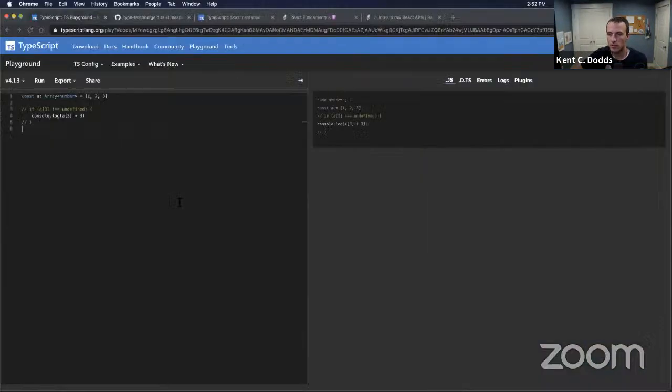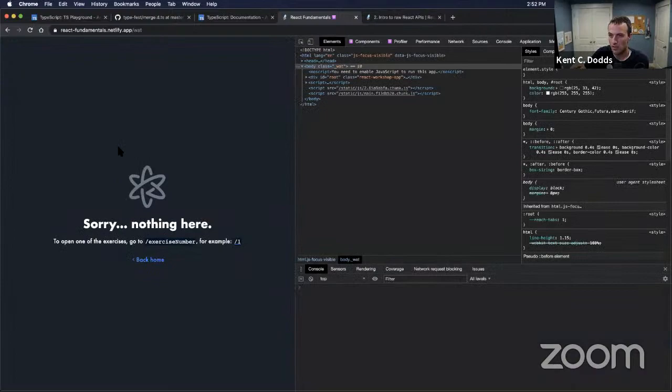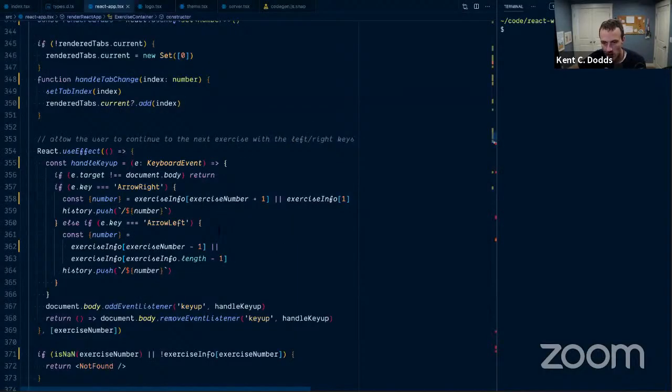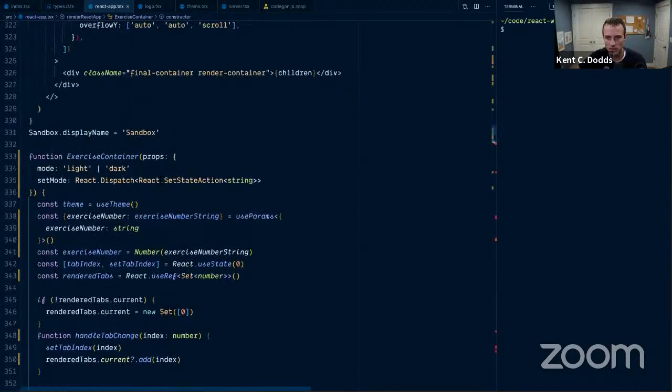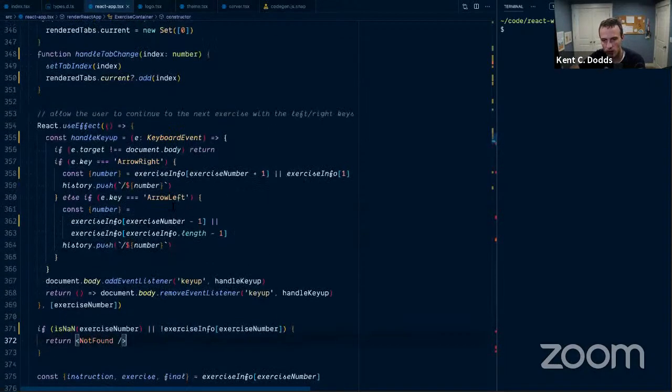Wonder what happens if you're on a 404 page and you use the arrow keys. Nothing. Because when I do that, that's interesting. I would expect maybe this doesn't get rendered. Oh yeah, this won't get rendered at all, I think. No, it does. It's rendering the not found.